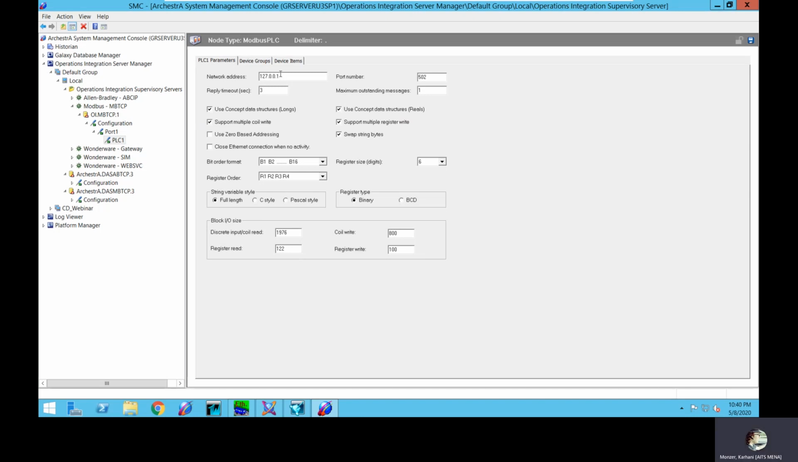But normally this is a PLC, so you have to put the PLC IP address. The rest here all depends on the PLC. So we have to read the manual of the PLC to know how to put the configuration. Does this PLC use zero-based addressing, for example, or not? Does it have a long concept or not, etc.? What is the bit order, register order, register size? Now, for our PLC, this one that I'm using, I leave everything as default.